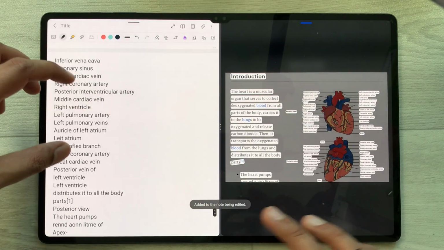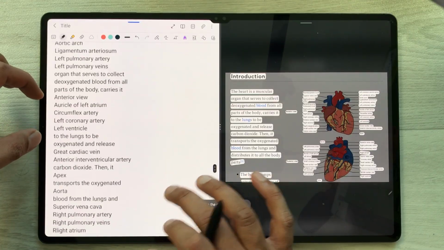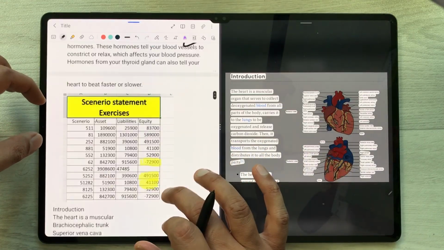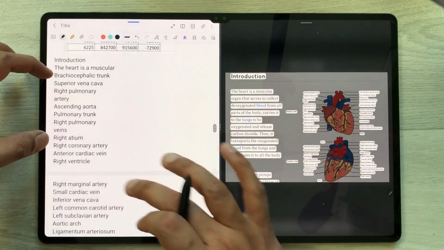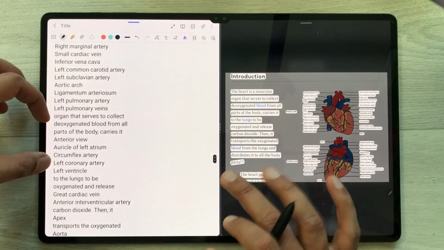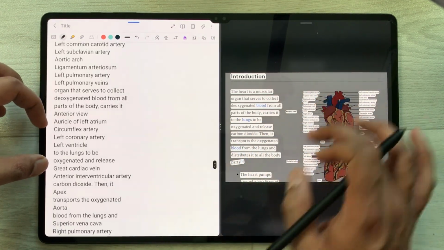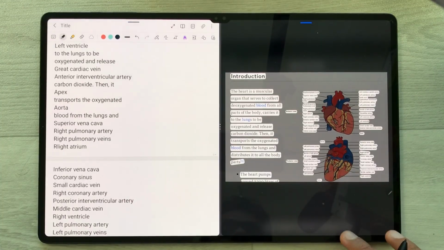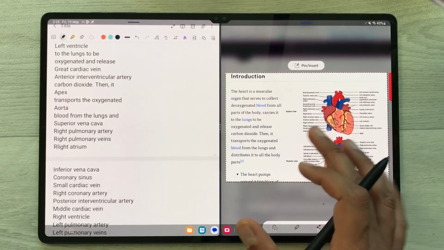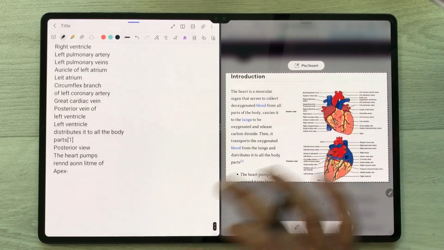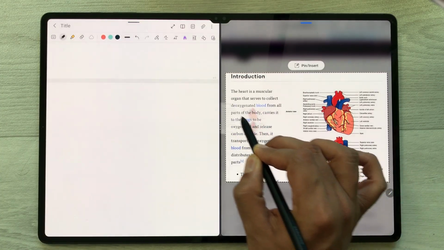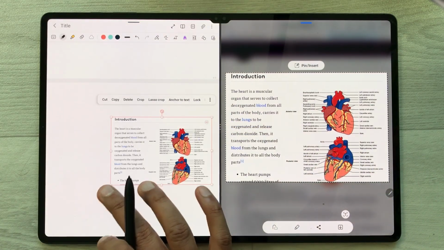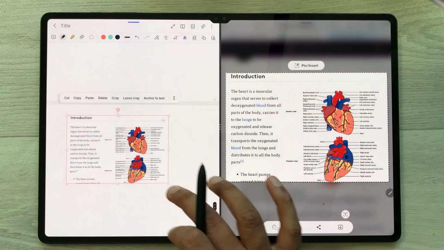Okay, so here you can see it added the same text to the same note. So here is my note. So here you can see this introduction about the heart, and it will also extract this labeling as well. If you want to insert this image as a whole, you can also do it. All you have to do is just select it with your S Pen, just press and hold it, and then you can easily drag it into your notes, and this is how it looks like as an image.